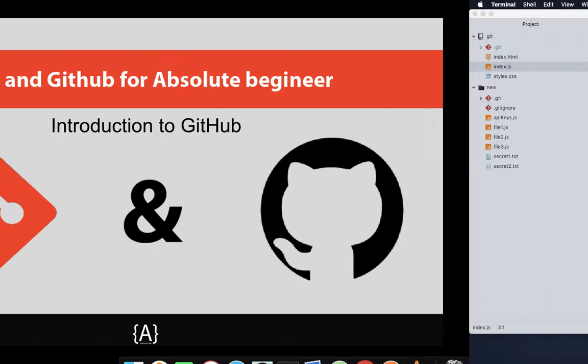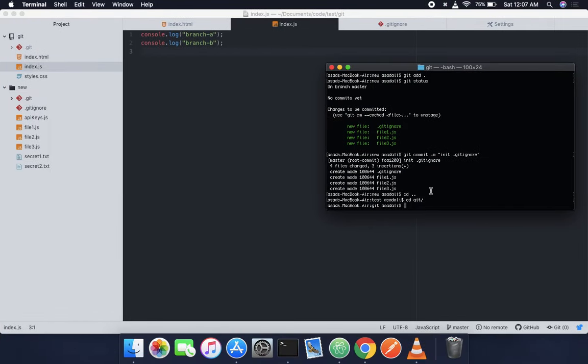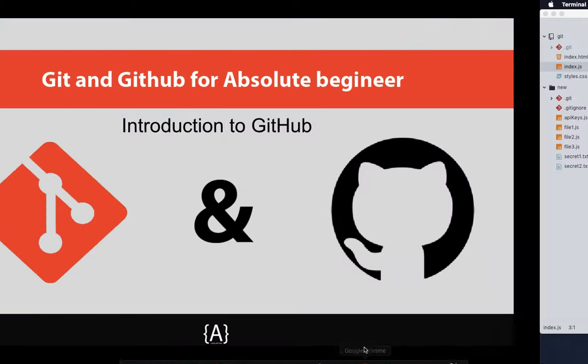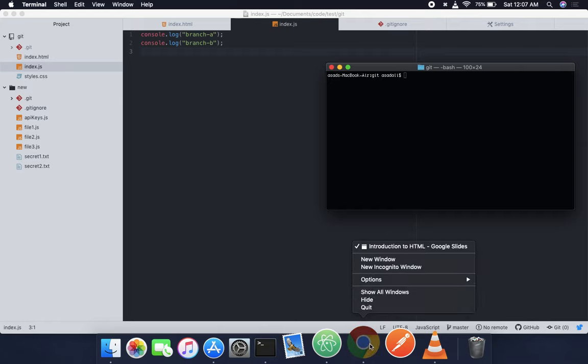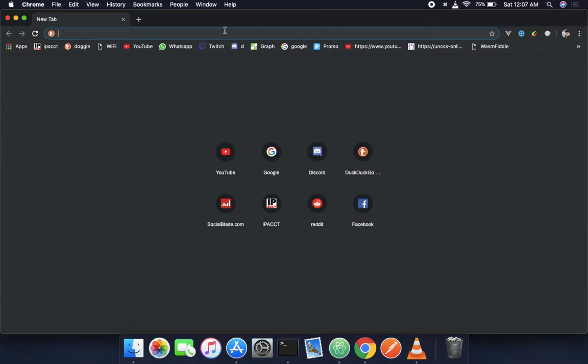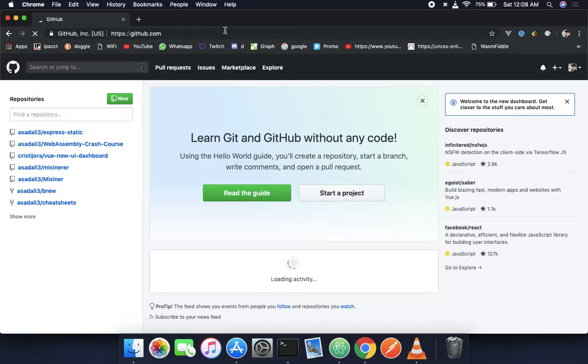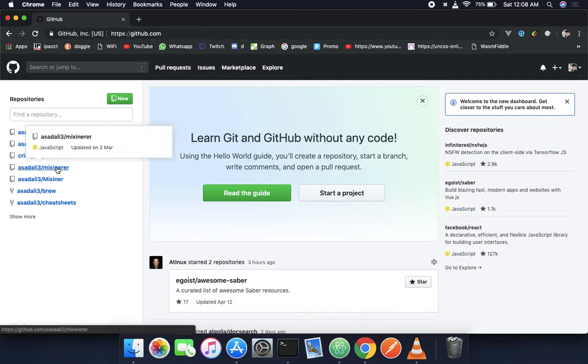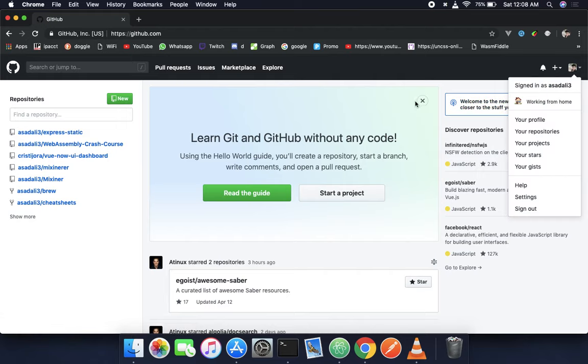So let's begin. First thing, I'm going to clear this out because it's too much. Now I'm going to open a new browser window and go to github.com. It works fine with GitLab or any other website, so don't worry about that. First you need to create an account on GitHub, if you don't have one. You can easily create it.